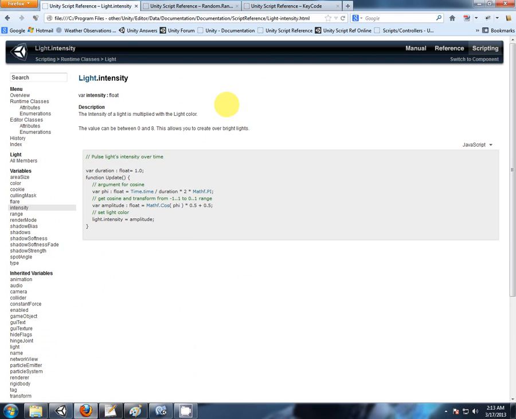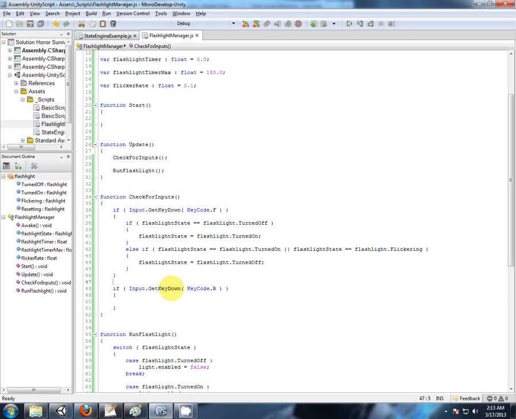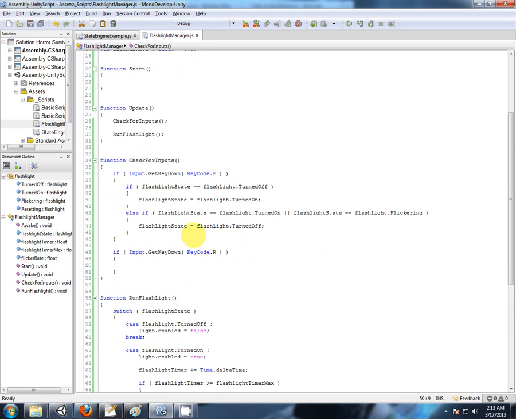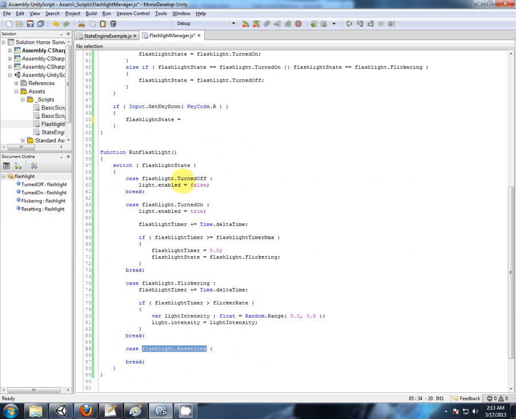Okay, so we're playing with the light intensity, random range, and we're resetting. So we're resetting the key code of R. So what happens when we're resetting? In our state engine, we want to be here. So our flashlight state is now equal to resetting, because we want to do those actions.